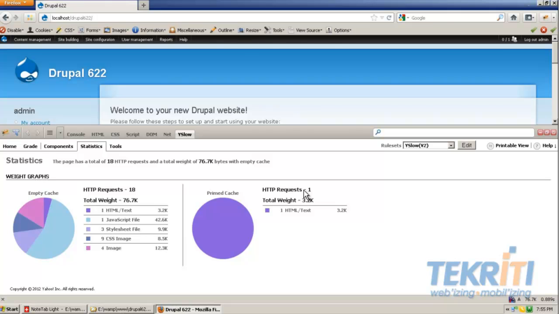This being a basic Drupal installation, you will not see significant improvement. In an actual website, this tip will give you significant results.